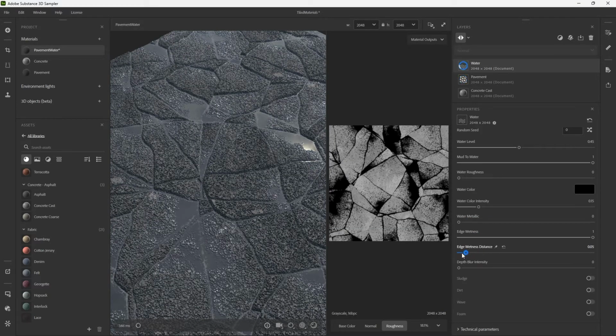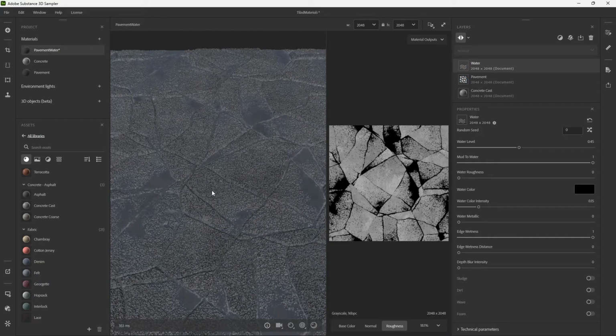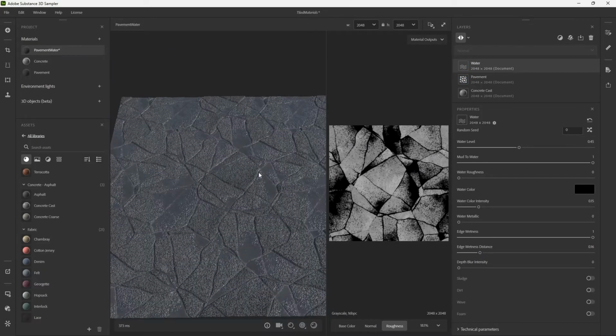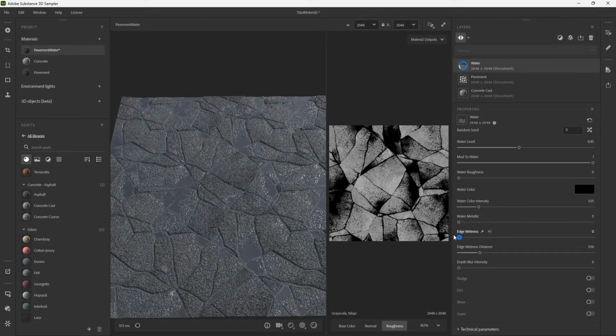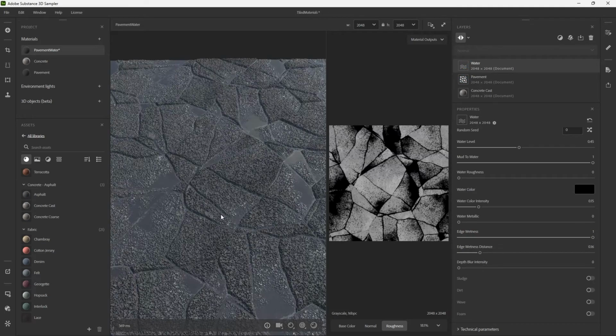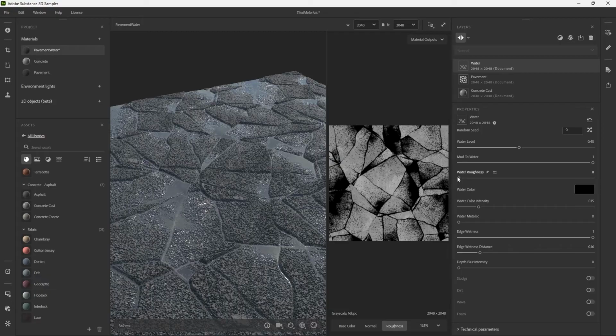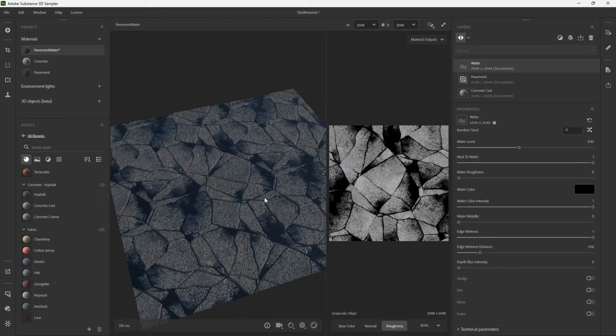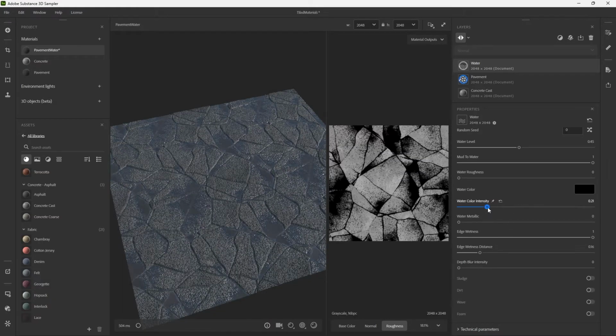So if I turn down distance a lot, it'll just be wet where the puddles are. If I turn it up a little bit, it's like a little bit outside of the puddles gets wet. How wet those edges are is up to this slider, edge wetness. You can choose how much it's blurring underneath it. You can choose the intensity of the color. So if I make it really intense, you can see it's super obvious that that's wet right there.